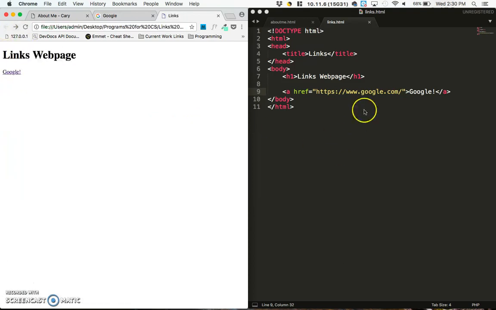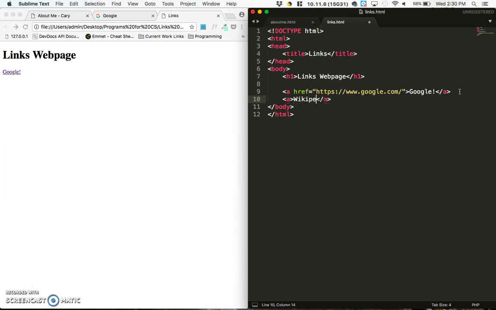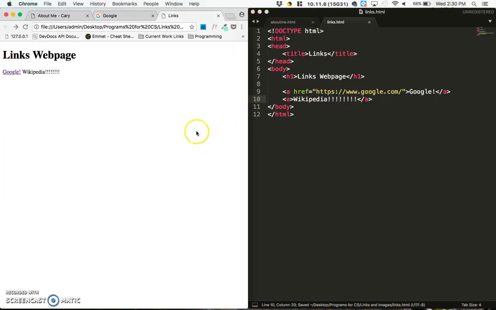All right, let's do another one of these. I'm going to create a link to Wikipedia. Maybe I'll just call this one Wikipedia with like seven exclamation points because it's so awesome. I'll save it and I'll refresh my page. Unfortunately, it puts Google and Wikipedia right next to each other. We can restyle that later, but I just want to work on creating the link now.